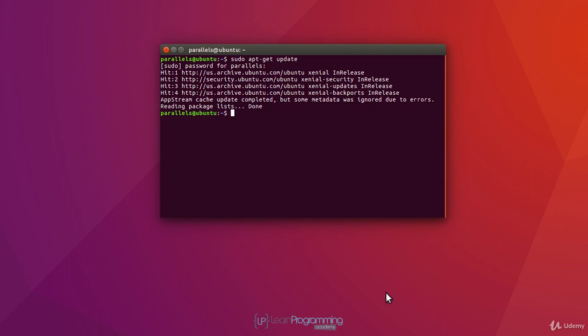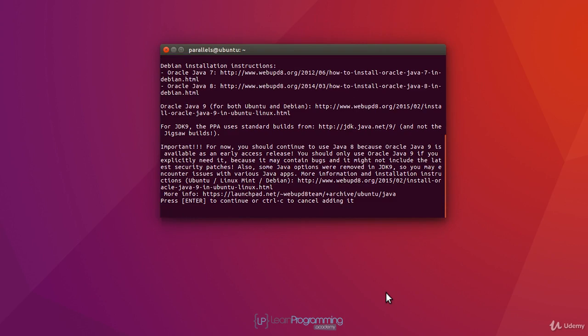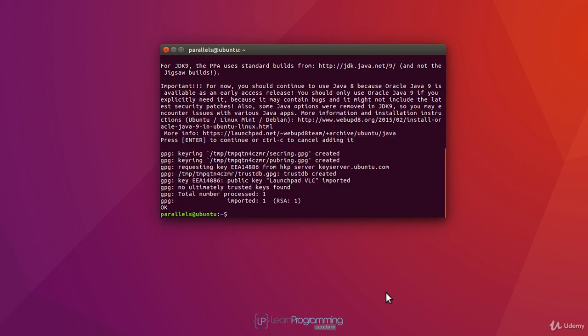So the next thing we're going to do now is type sudo add-apt-repository ppa:webupd8team/java. Give that a moment to complete. Press enter. Once that's finished, we can do a sudo apt-get update.